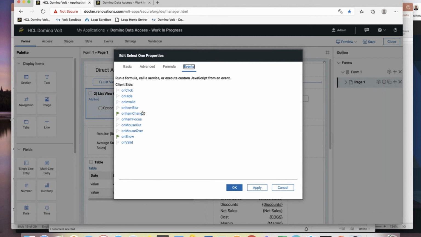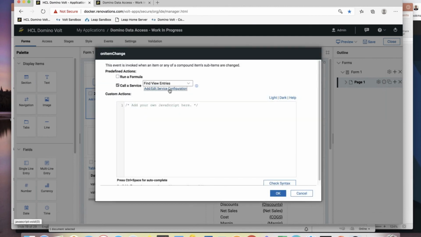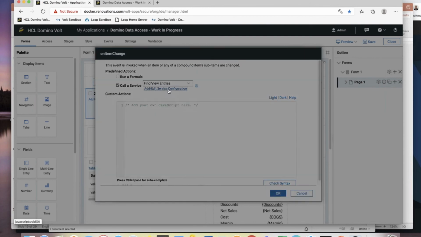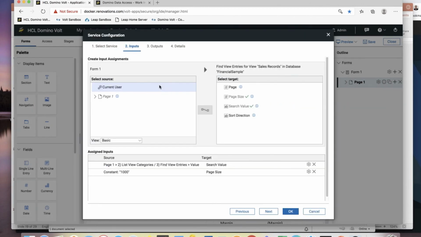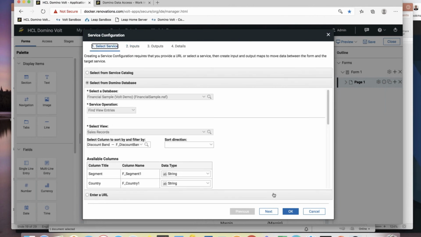I said, okay, now that I've got the categories, when I change it, let's find a view entry. And what I want to do is find a view entry where it's the discount band that I'm selecting. All right, so I selected discount band, that's the input, and then I'm getting the records to push into the table. So this is the find view entries.